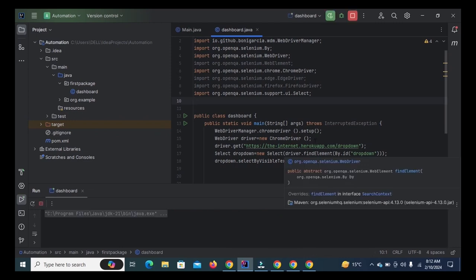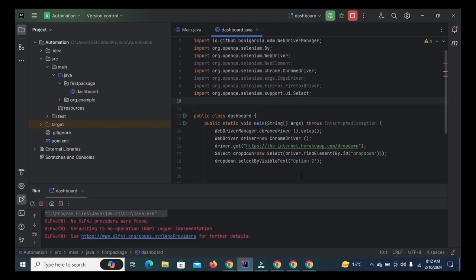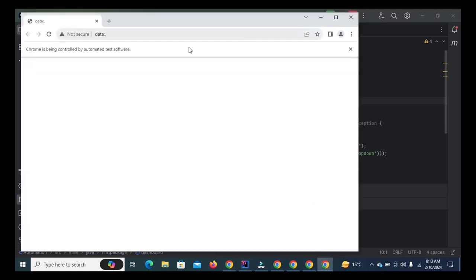Chrome driver is opening. Navigate to this URL and select the second option, which is option 2. Option 2 is selected.